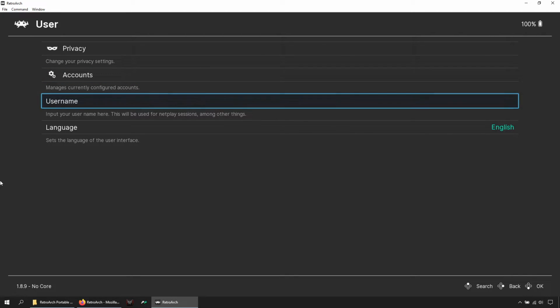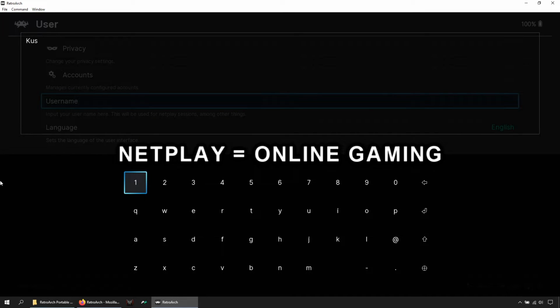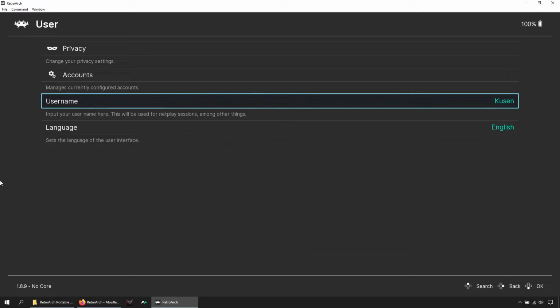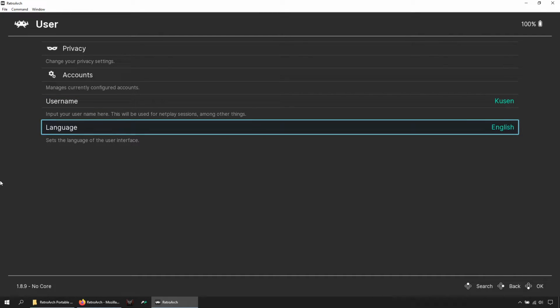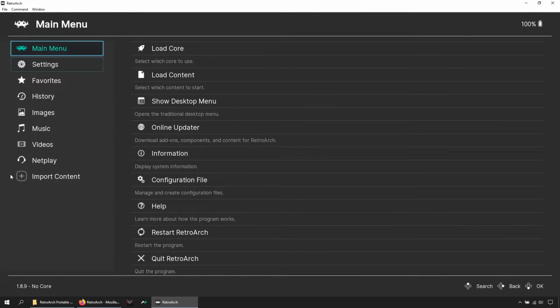Now here, in username, you can add a name, which will be helpful for you in case you want to use NetPlay. Let me add something here. Alright. Here you can change the language of the whole RetroArch interface, in case you want it. Alright, now let's go here to main menu.